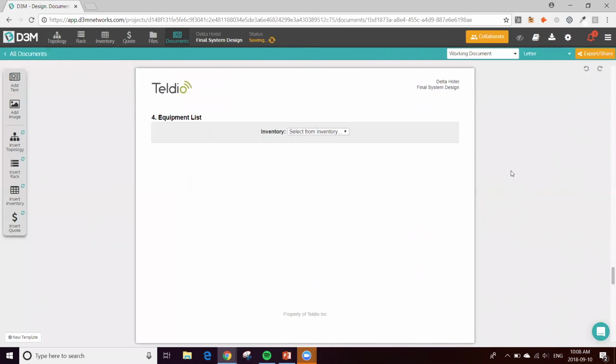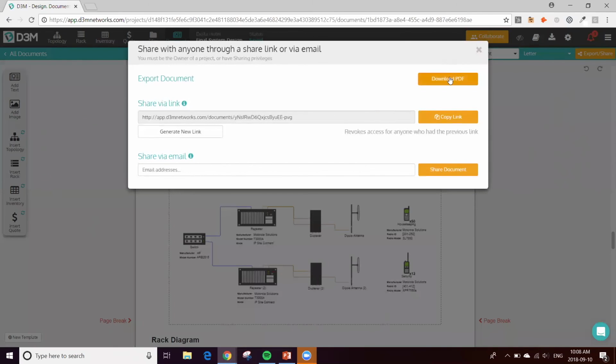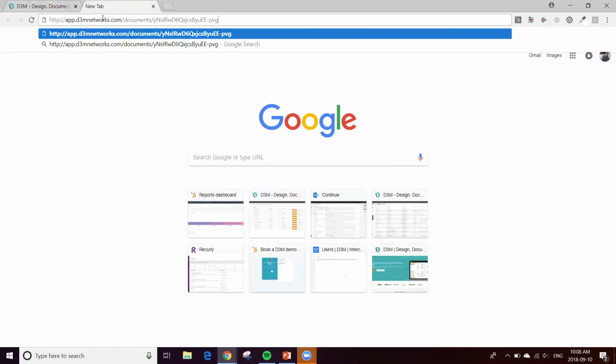So the document, like I say, automatically assembled itself, and I can click this export share button if I want to either save a PDF of this, or better than that, I can save this sharing link. So I can send this to my customer, not to a D3M user, but to anyone. I'll just show you what it looks like.